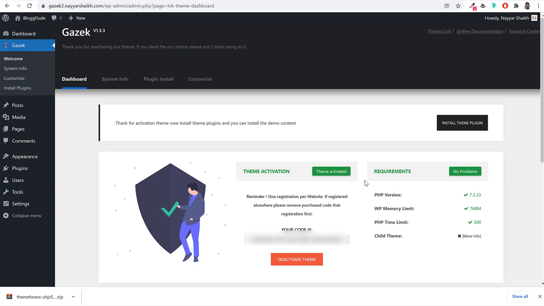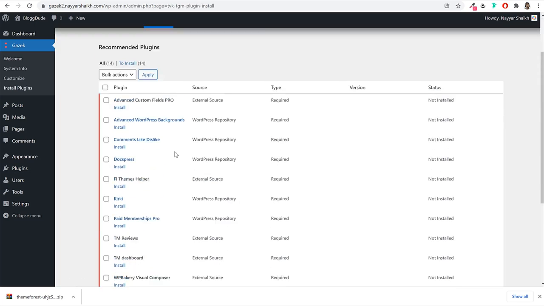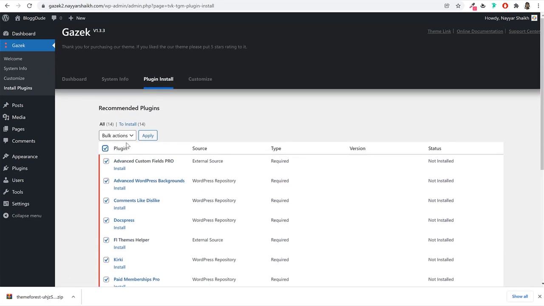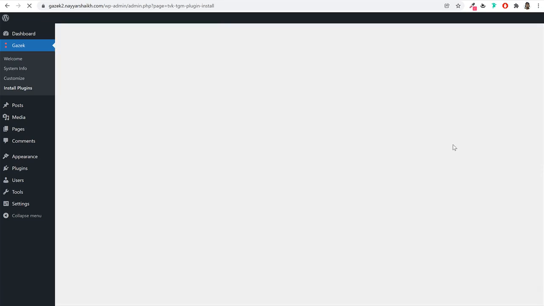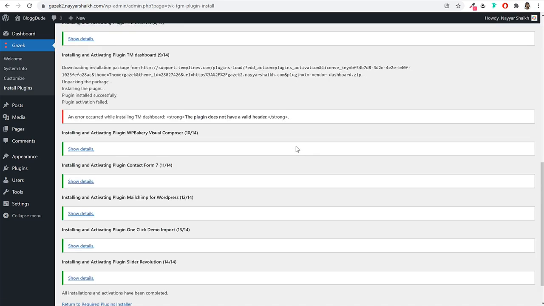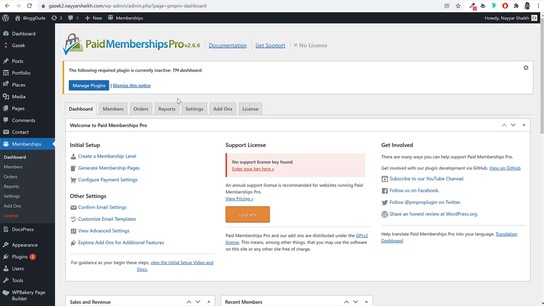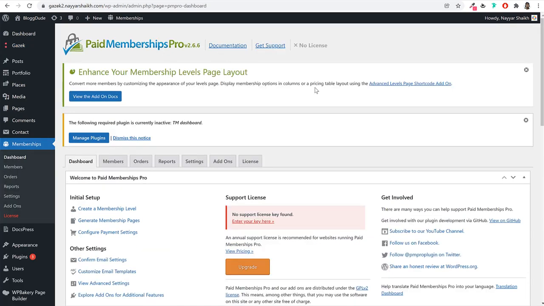And once that is done, we can now install all the required plugins. So click on plugin install and you can tick mark this option. You just tick mark this thing, it will select everything. And under bulk action, select install and click on this apply button. So this will install all the required plugins for you. So all these plugins are automatically installed and activated for you except this one. So you can click on this return to required plugin installer. You might be redirected to the membership page. Let's see. Okay, so as I said earlier, you will be redirected to the paid membership pro.